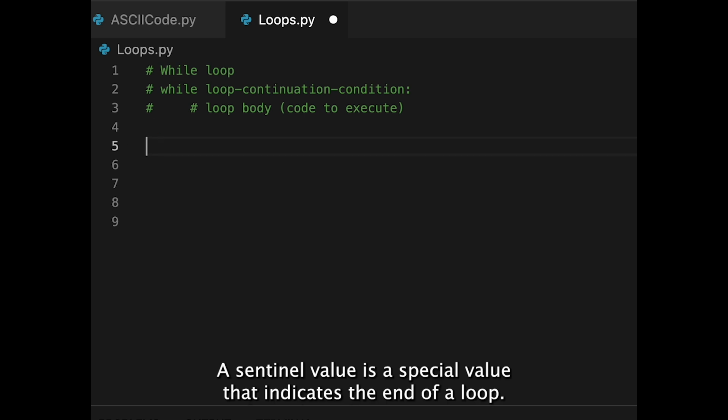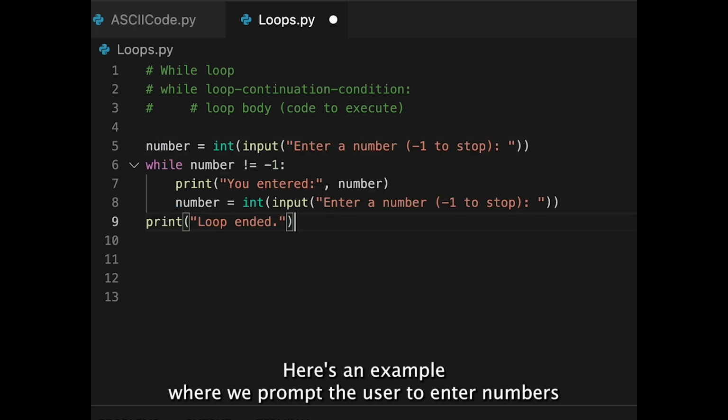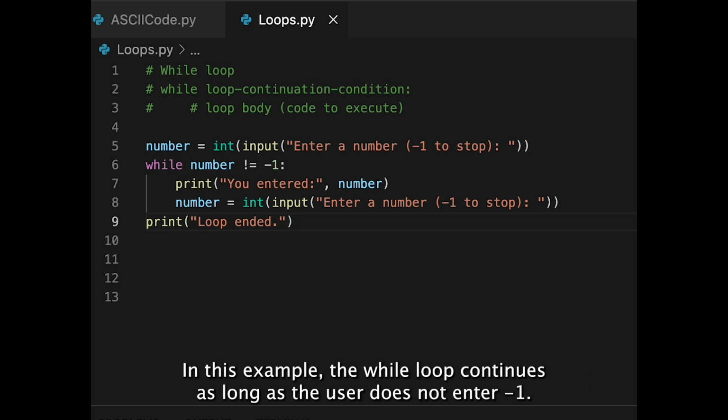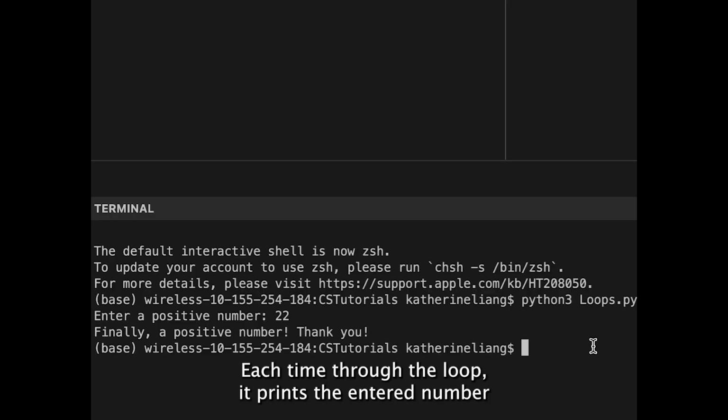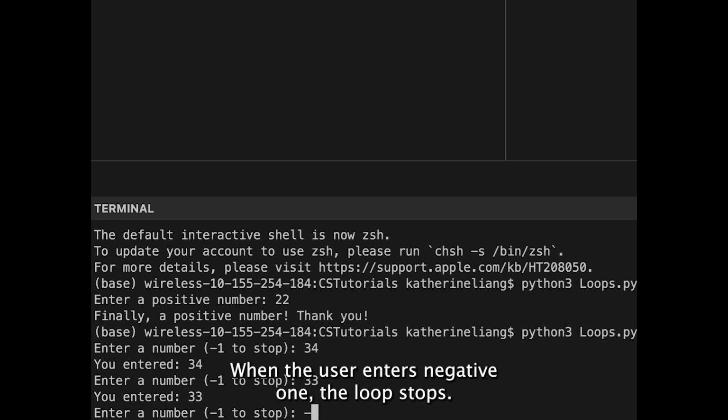Another way to control a while loop is by using a sentinel value. A sentinel value is a special value that indicates the end of a loop. Here's an example where we prompt the user to enter numbers until they enter -1, which will stop the loop. In this example, the while loop continues as long as the user does not enter -1. Each time through the loop, it prints the entered number and prompts the user to enter another number. When the user enters -1, the loop stops.